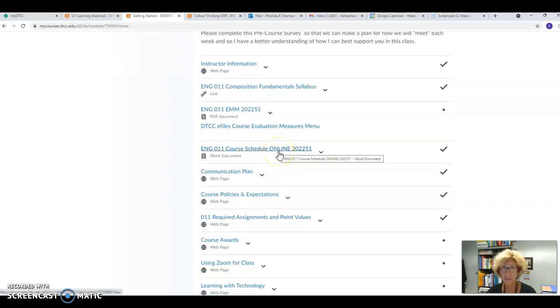The next item is really important because this is our online schedule, and it shows week to week the basic things that you need to do. Now, this is a very short version of what you have to do. So be sure to always check every week in the announcements for detailed instructions for that week. But it does give you a nice overview and plan. The next item is the communication plan. Lots of good information there about how we communicate and how you get information about the course.